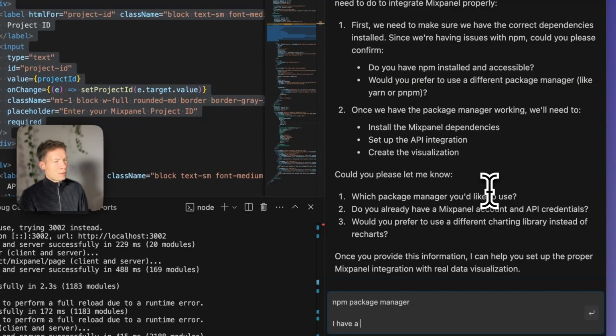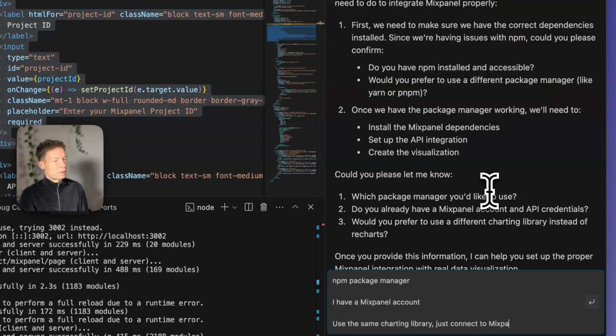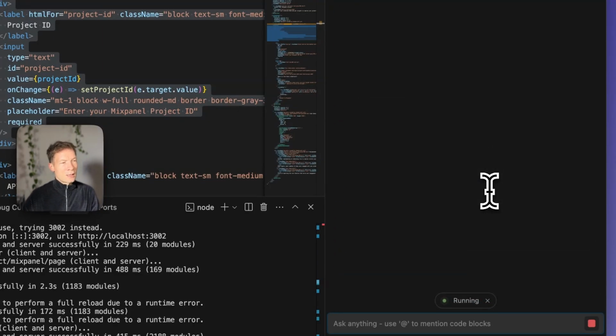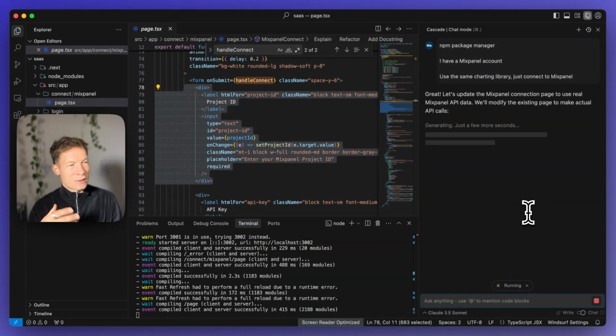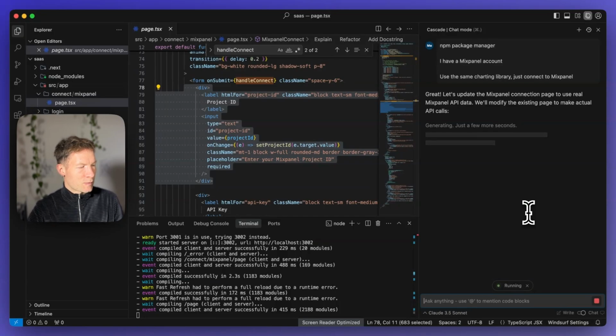I have a Mixpanel account. Use the same charting library. Just connect to Mixpanel. So you see, you're kind of talking to a very junior developer here, and it's great because it's going to do the job for you. And what I also like is that you're really learning, if you don't know how to code, how coding actually works, and gradually you would be able to do this much faster because you will be able to do some things yourself, and you would also be able to give clearer instructions to it. So that's pretty amazing.